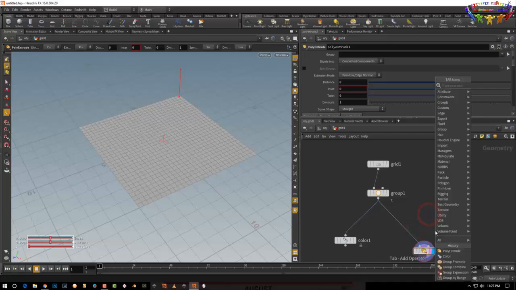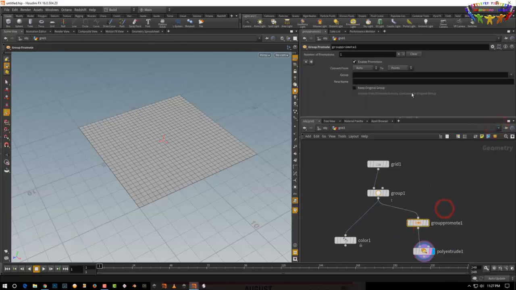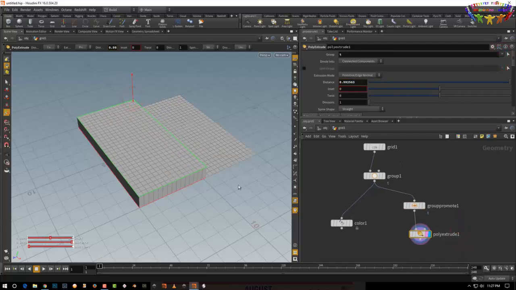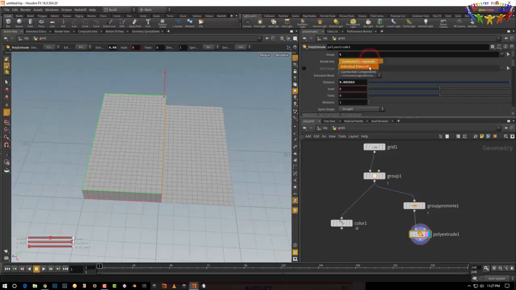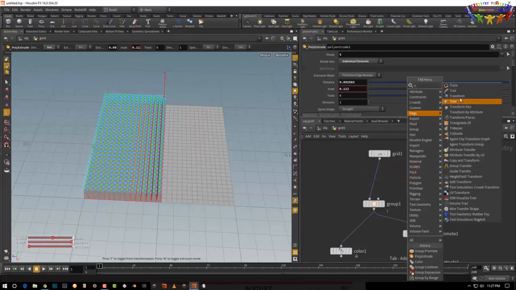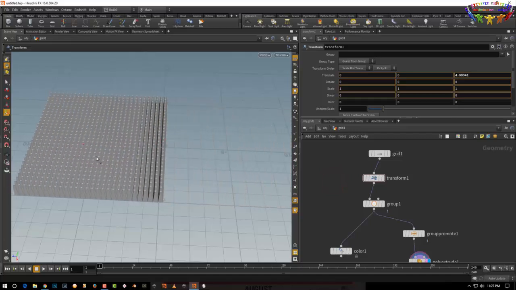So what you do instead is you take a group promote, and here you can convert a point group to a primitive group. So we'll say convert from points to primitives, and the group name is T. If I don't give it a new name, it will keep the name T. So I can select T and extrude it, and there you go. Let's say I make it individual elements and give it a little bit of inset, and then I can take a transform just to show you that it's working, and then we can just move it. See.